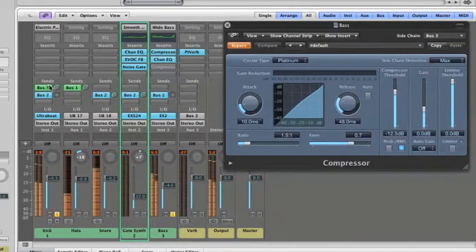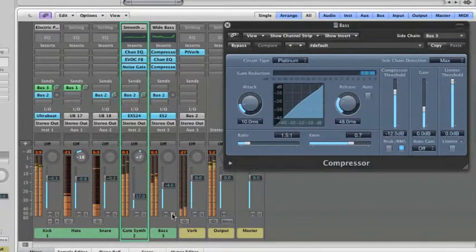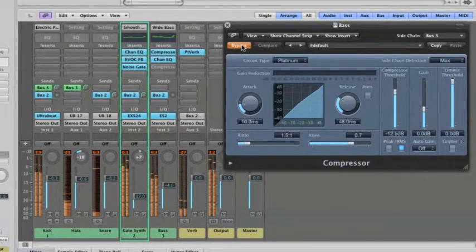So I've got a bus already set up on the kick, again pre-fader at unity, this time bus 3, so I'm using a different bus, and that bus is the sidechain path on the compressor, so I'll unbypass that. And then let's A-B that without and with.